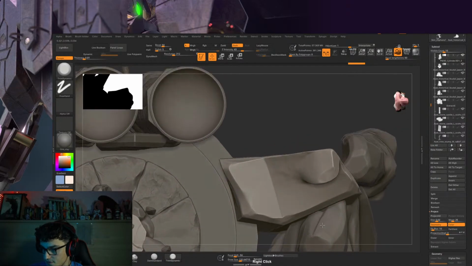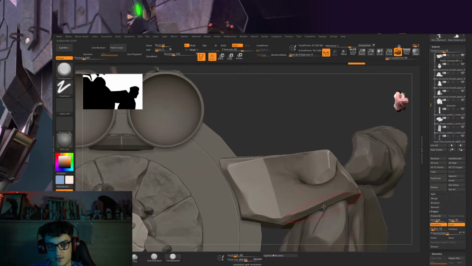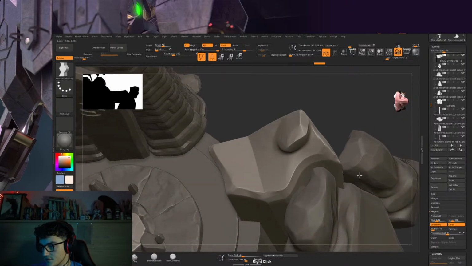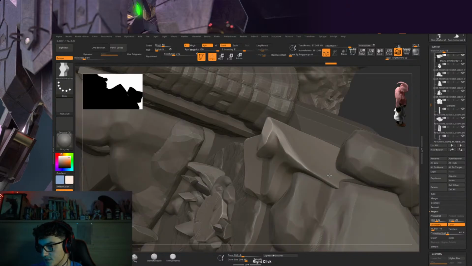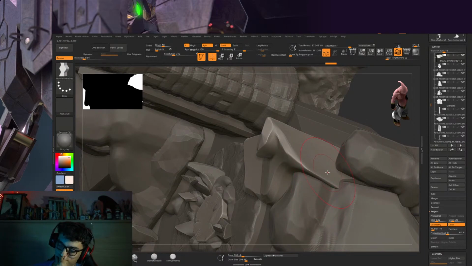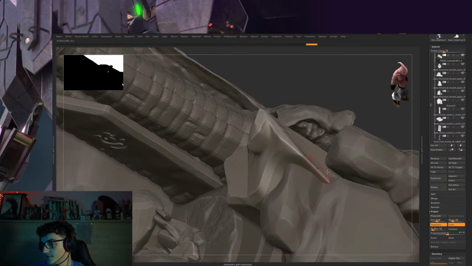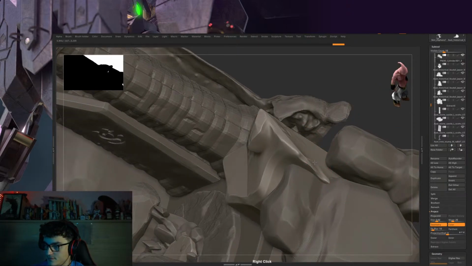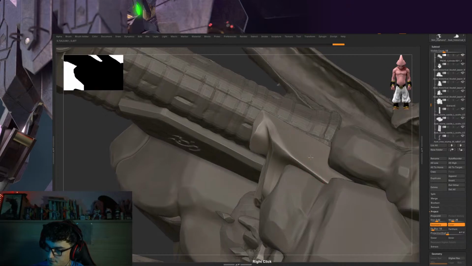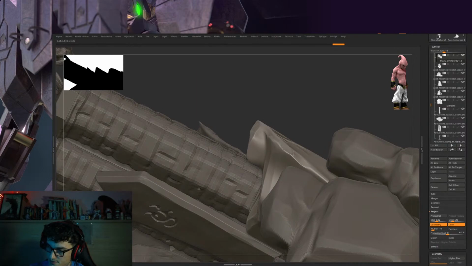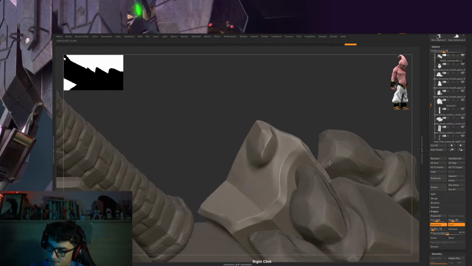So maybe I go to the top, grab my move infinite depth and just go like so. Maybe smooth this. What the hell? How am I going to go through this? Alright, trim dynamic. Whoops. Smooth this a lot and then go in, break this apart.